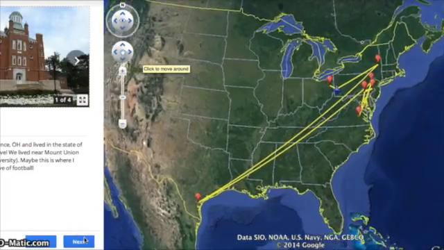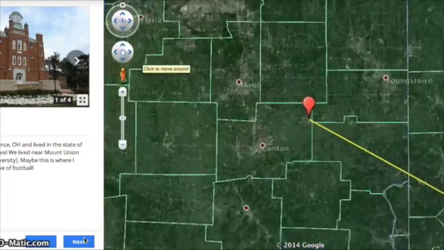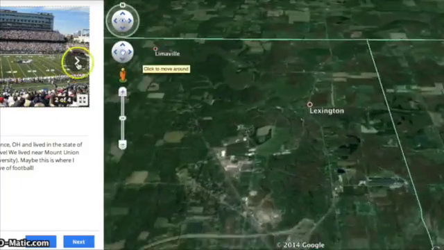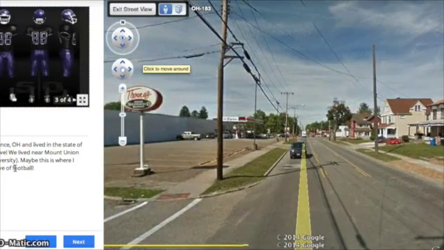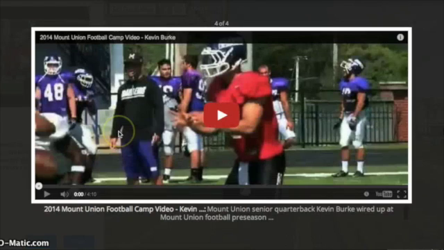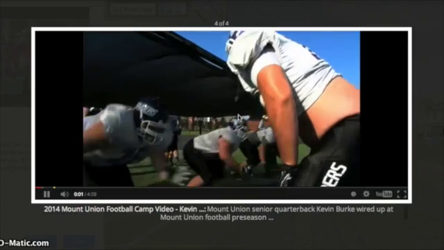So I hit Next, and it's going to zero in on Alliance, Ohio, and that street view that I told you. And as you can see, as that's going on, right up here is a slideshow that I set up with different Google images, and then there's a YouTube clip that I put in there as well. And you simply just have to play the video for it to work. It'll play. So here's Mount Union University out of Alliance, Ohio.